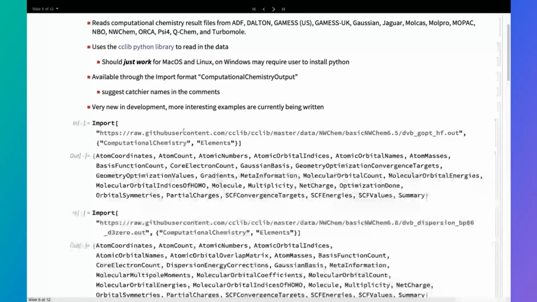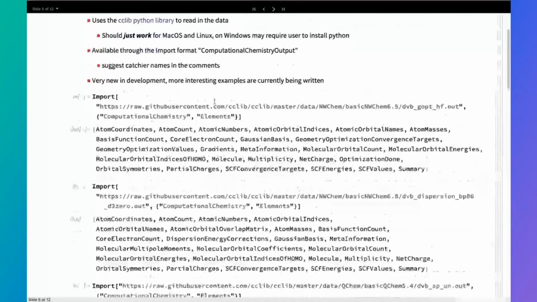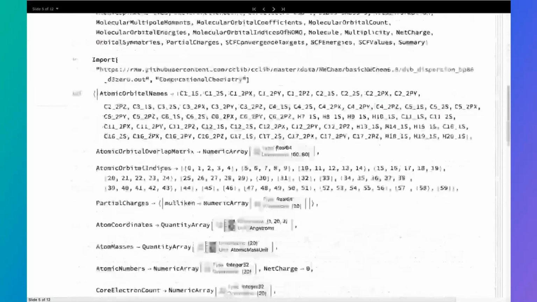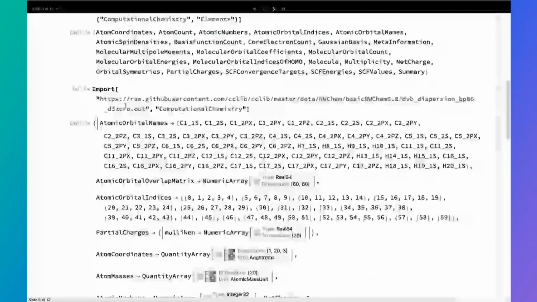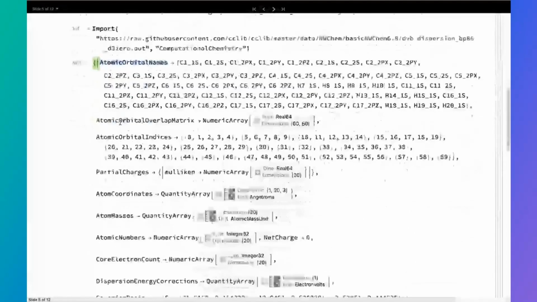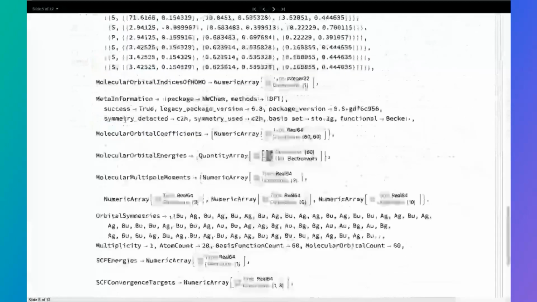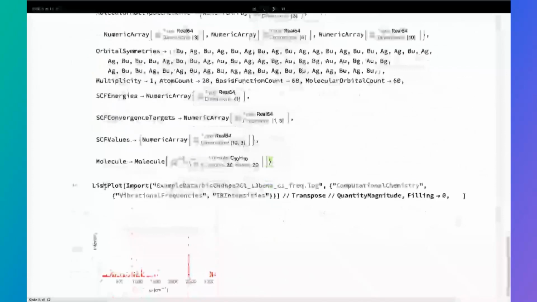Once you've loaded the paclet, you can look at this one, which is divinyl benzene, a geometry optimization using Hartree Fock, and you can try to import it and see all the different information that is available. Let's actually look at what it looks like. When you import it all, you get atomic orbital names, the overlap matrix, partial charges, the Gaussian basis, all of this information. You can then take that and make an infrared spectrum from it.